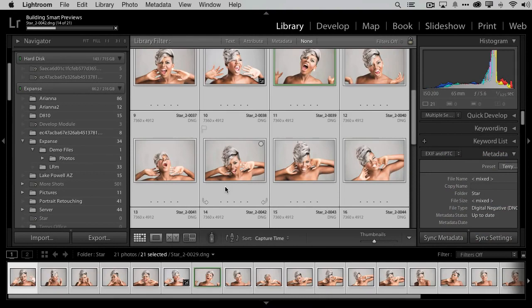Let's let the build smart previews finish. And this, by the way, can work in the background. So if you want to continue working, go to another folder, do other stuff, you don't have to wait for the build smart previews to finish. It is a process that will happen in the background and you can let it work while you go do other things with other photos or even with the same photos that are selected. It doesn't matter.